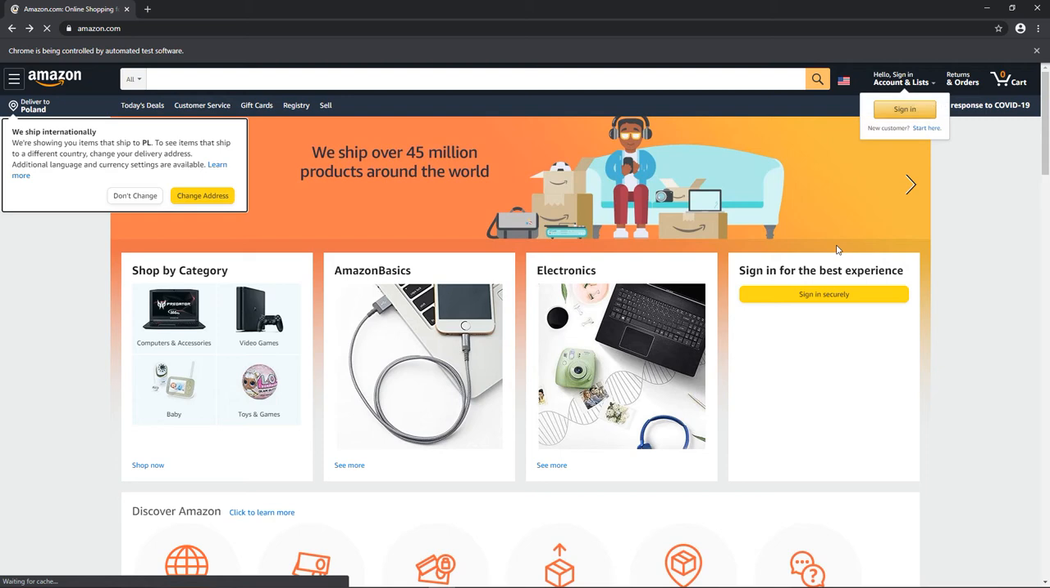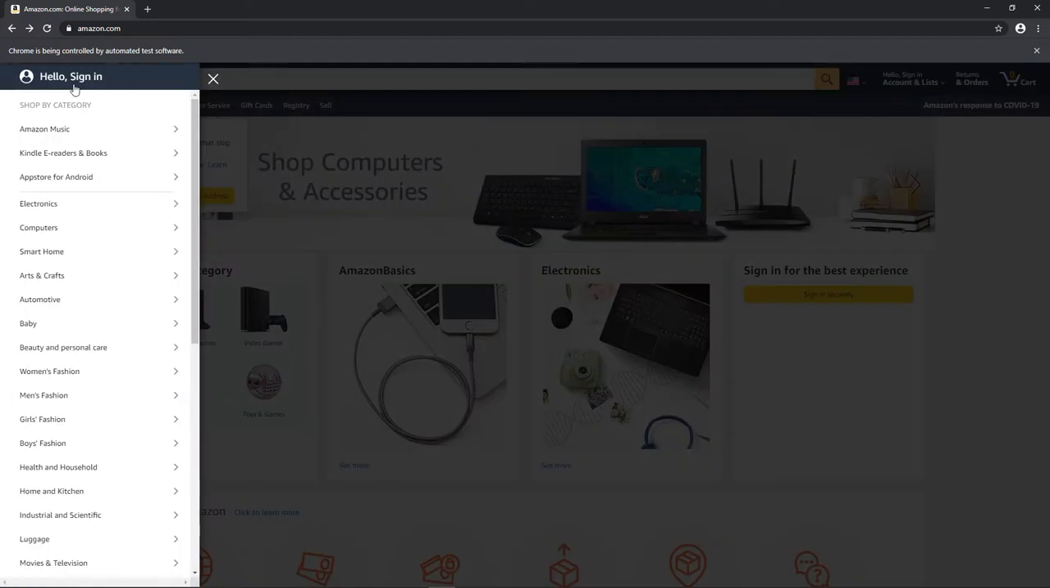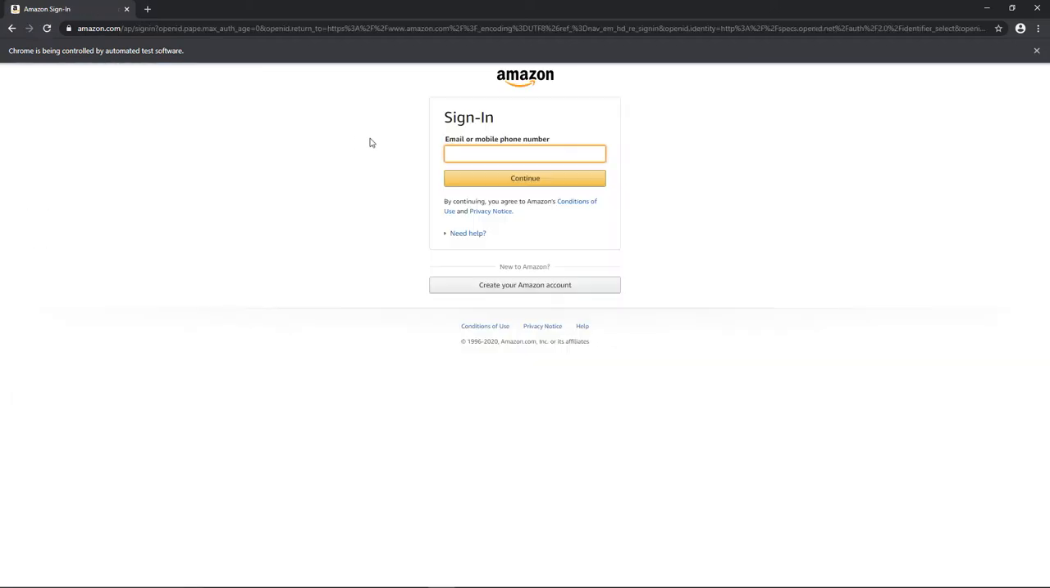Let me explain to you very quickly what we want to do in this tutorial. I want to automate clicking on that hamburger menu button and clicking on Hello, Sign in, then entering here my email address, clicking on continue or hitting enter, then entering my password, then signing in. Once we sign in, I want to enter Spider-Man statue for search.